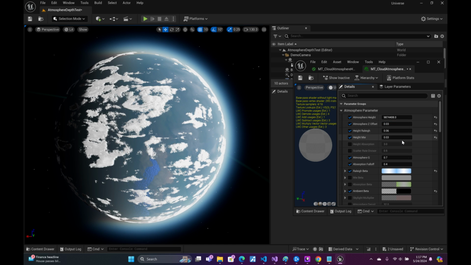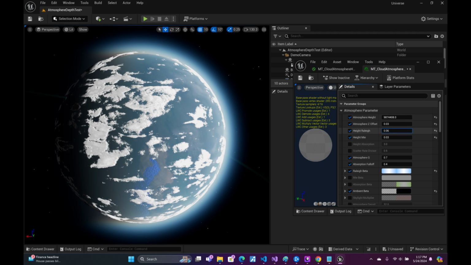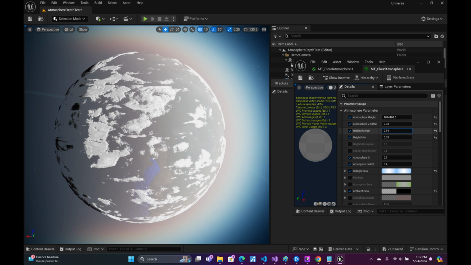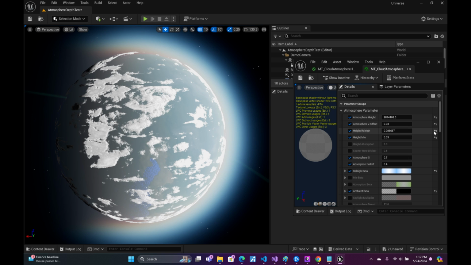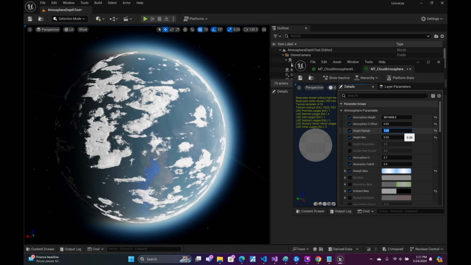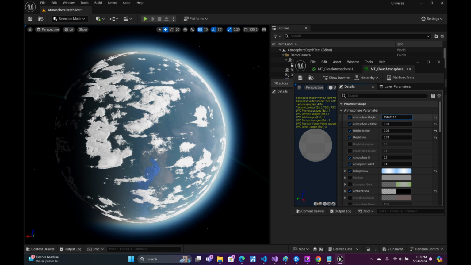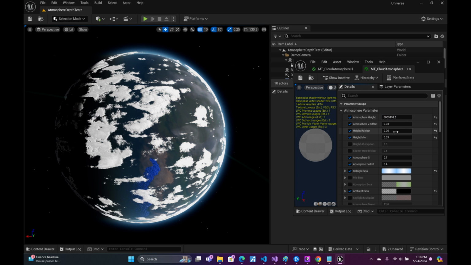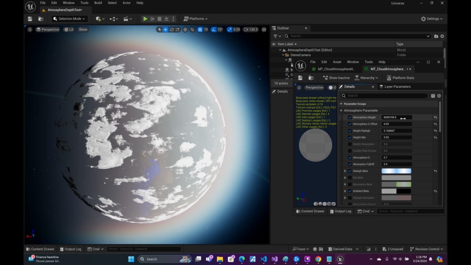Height Rayleigh and height Mie control, again, the height of these scattering effects. If I turn height Rayleigh up, our Rayleigh scattering moves up. And our atmosphere is actually very thick right now, which is an effect that I kind of liked. But if you wanted a thinner atmosphere that's a more discrete bubble, you could turn this down, but then increase the height Rayleigh.